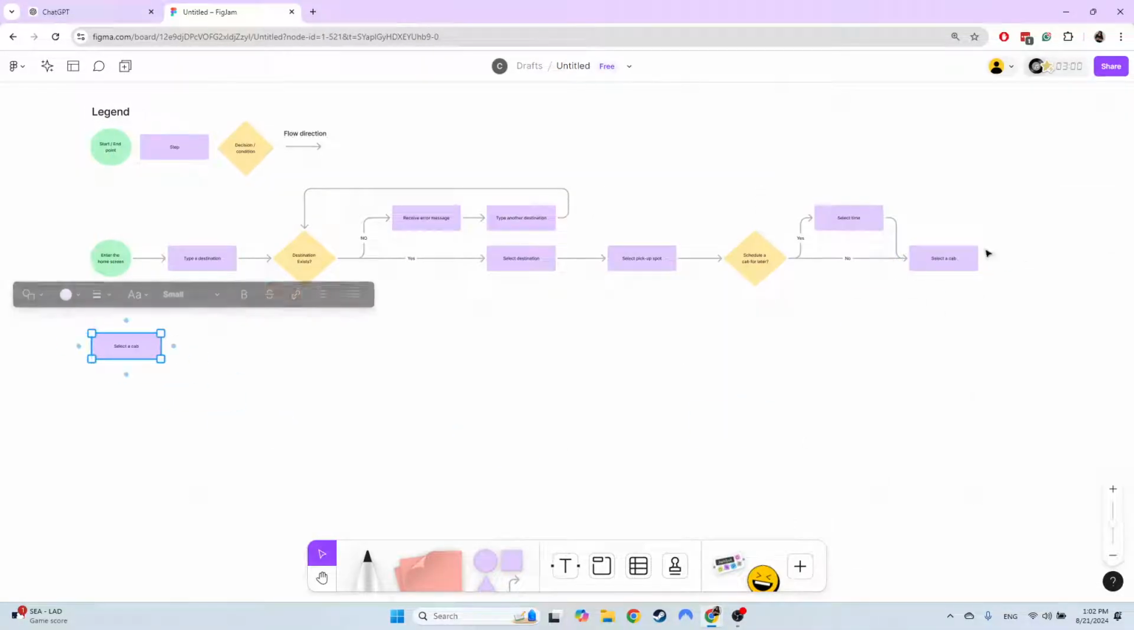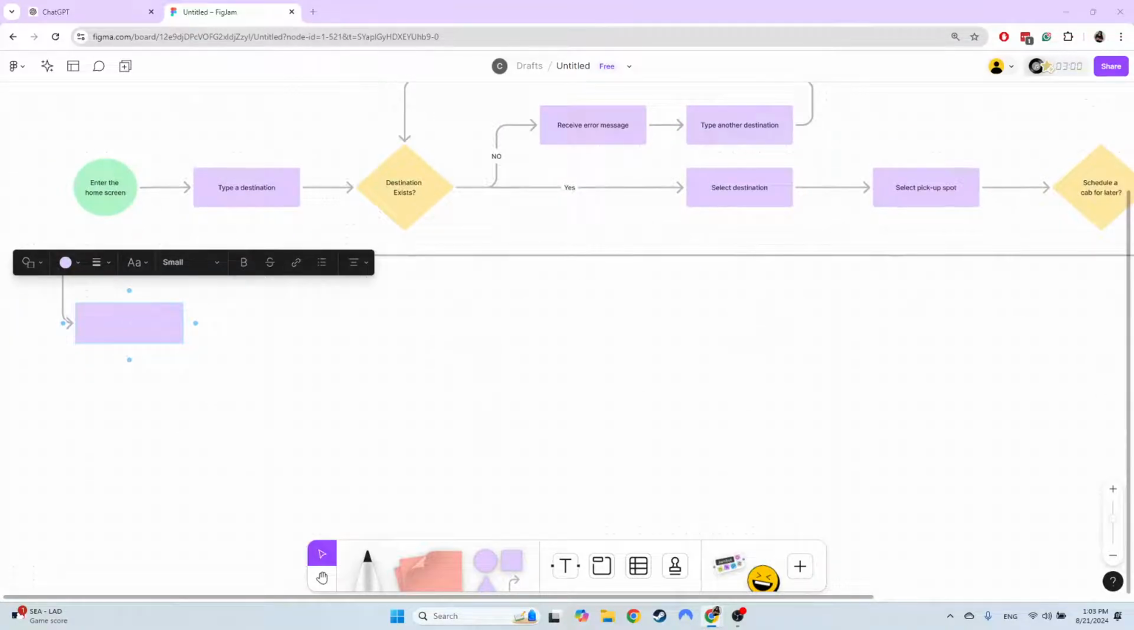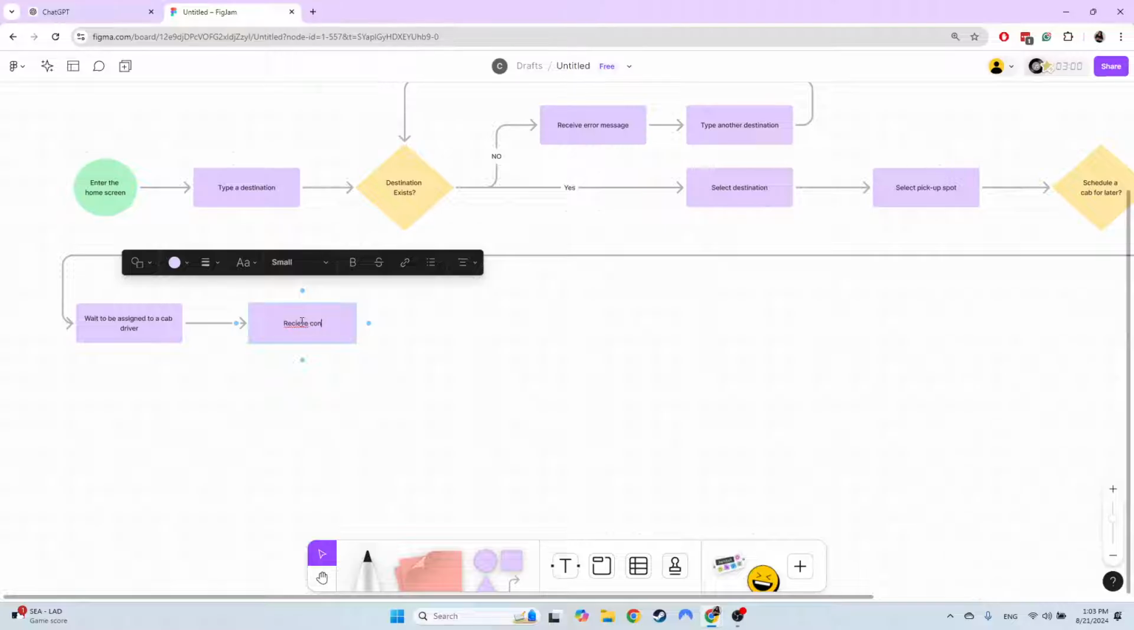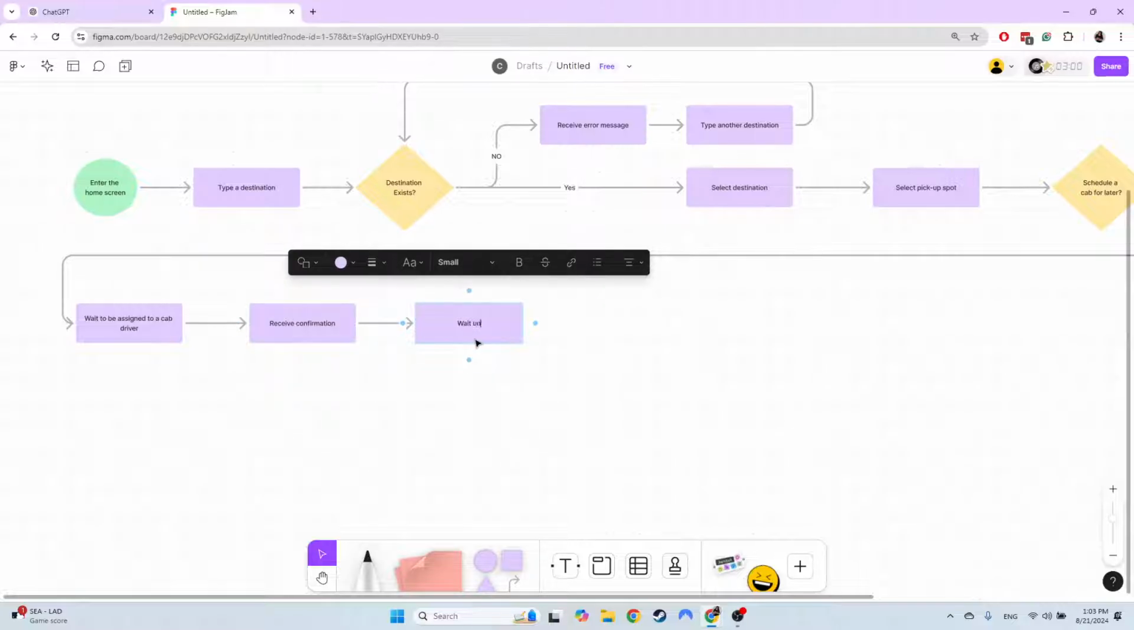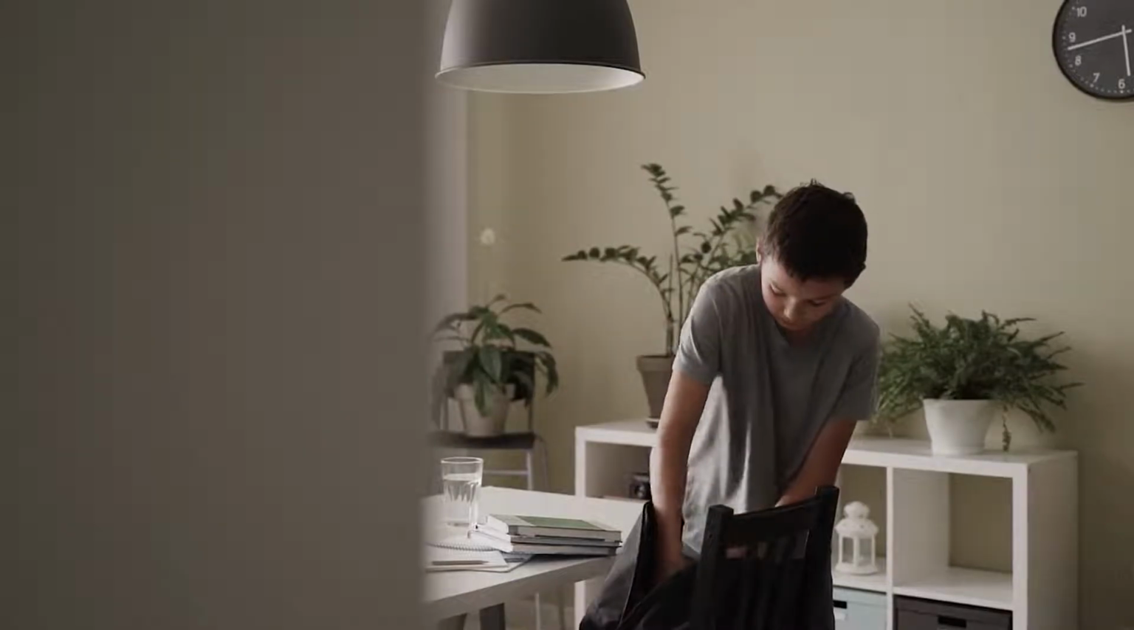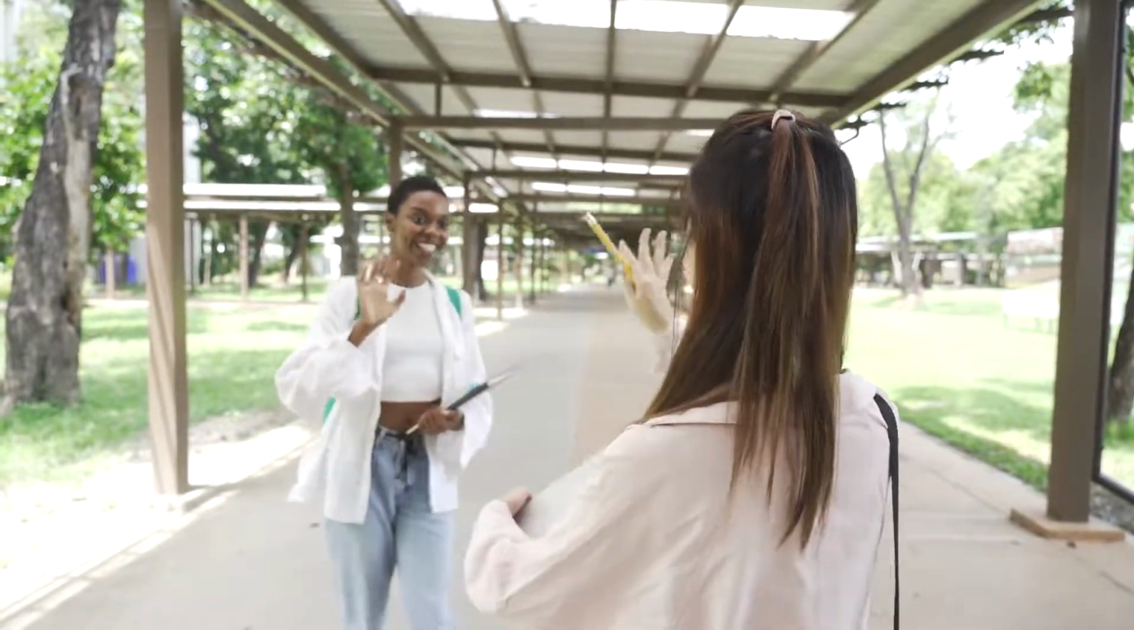After selecting a cab, users should wait until they are assigned a driver. Once they receive a confirmation message, they need to wait for the driver to arrive. I have to stop here for a second and ask you if you ever ordered a cab before being completely ready to leave the house. Before you tied your shoes or put the charger in the bag or said goodbye to everybody.